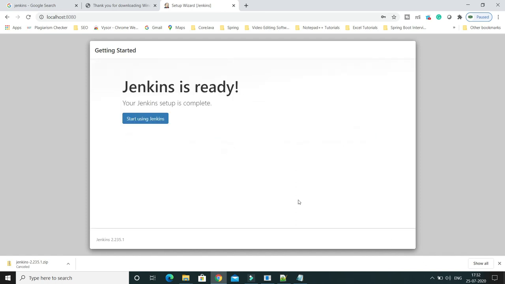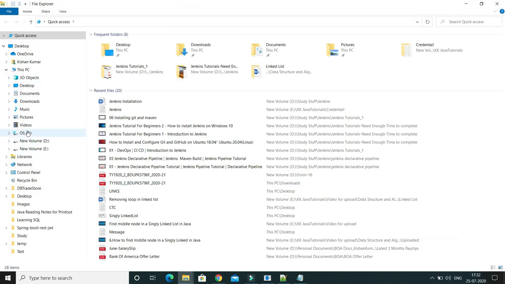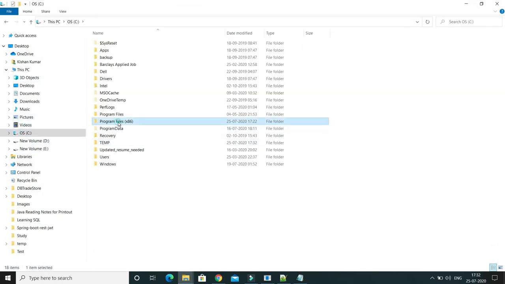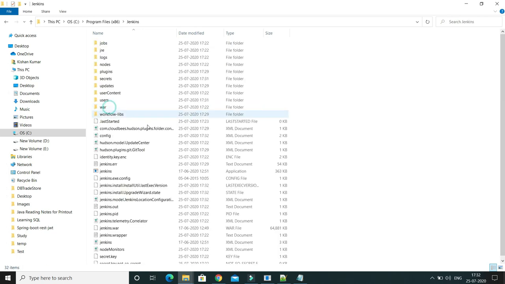Now it says Jenkins is ready, so click on Start using Jenkins. Once you click here, this is the Jenkins dashboard, right? Once installation is completed, you can see this kind of dashboard. I am going to show you a few things. Once you install Jenkins and go to C drive, Program Files, you'll get a folder called Jenkins, right? All the files and folders are available over here. That's all I wanted to show in this video tutorial, guys.